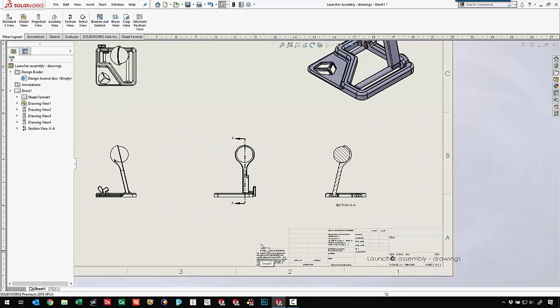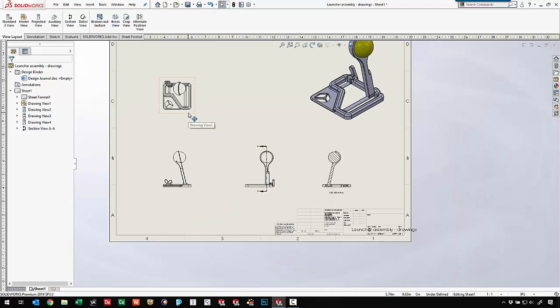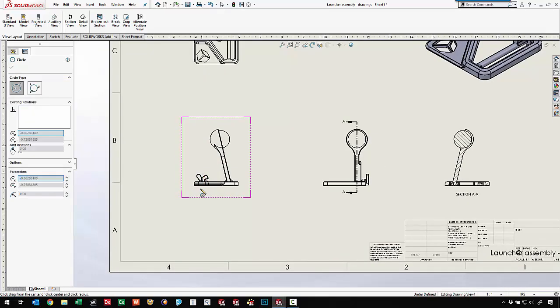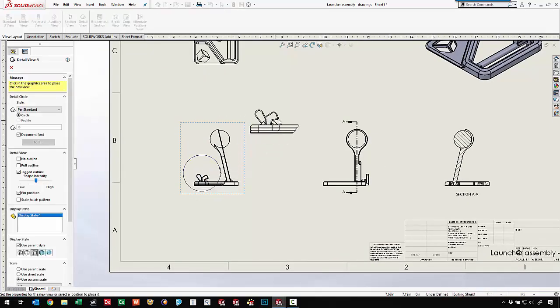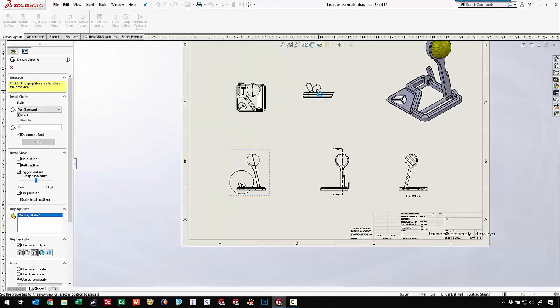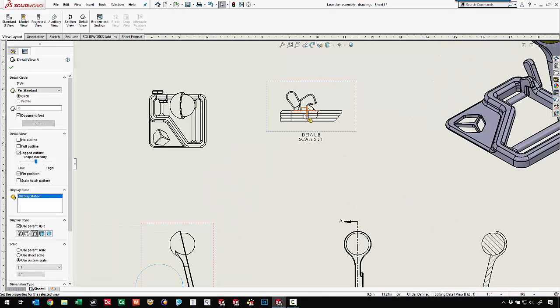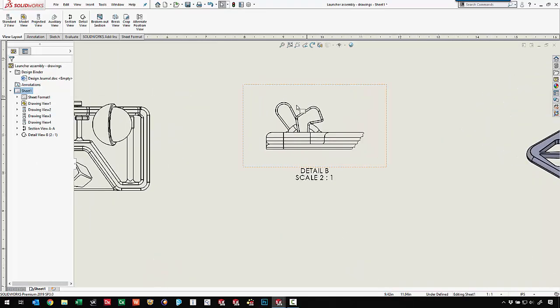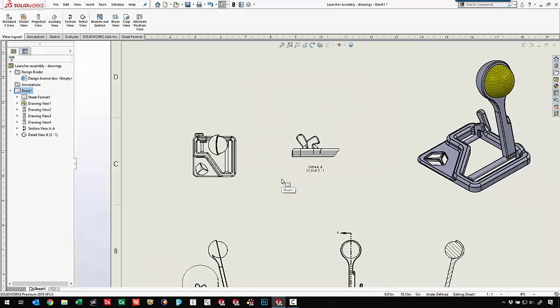Another type of view that we use quite often would be a detail view. If we need a zoomed in portion of a model, we can start up a detail view. That allows us to draw a circle or a different shape and zoom in on that one area. You can see this is scaled up a bit more than the regular view. So if we wanted to see how those arms are going to move.